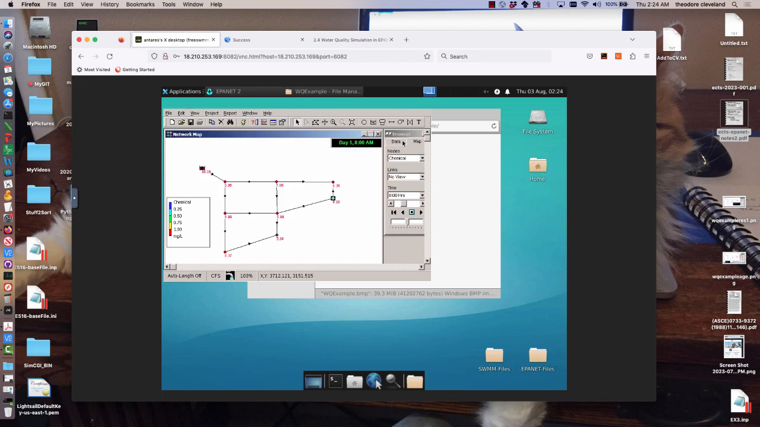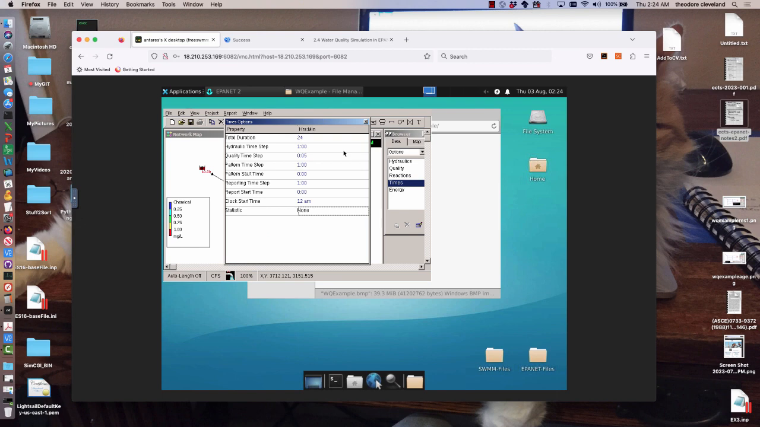Now let's modify the time step. Options, times. We'll go to 1 minute time steps. Let's see how fast this stuff is moving. So this stuff is moving 1.5 feet per second in our model. So at 1 minute time steps to go 6,000 feet, it's got to run almost 3,000 seconds, which is quite a few hours.